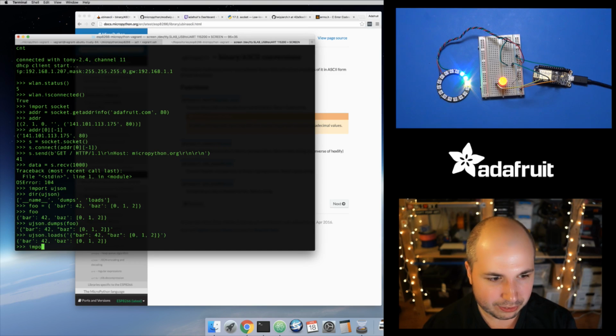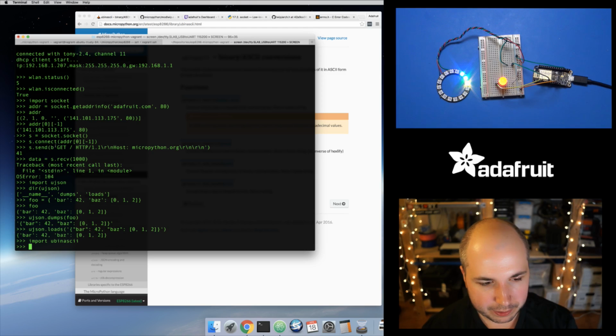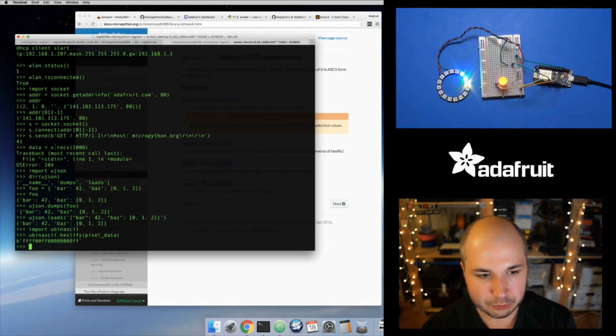So if we import ubinascii, then I call ubinascii.hexlify, and if I pass it a list of bytes, like actually the pixel data that I had before, this will actually just print out a nicely formatted hex string of the values. So like that, these are the Neopixel bytes that I sent before.